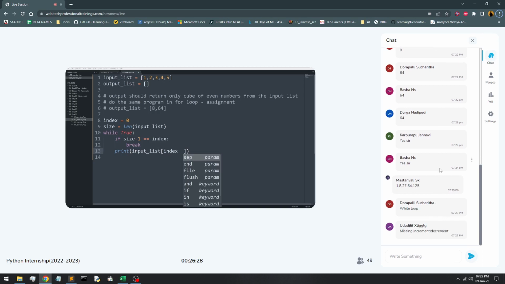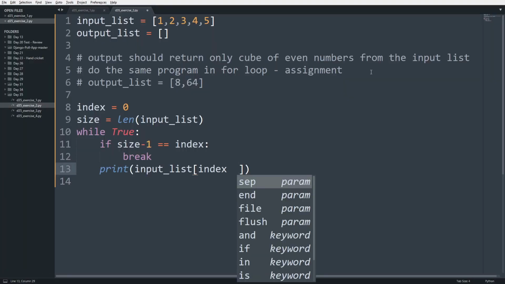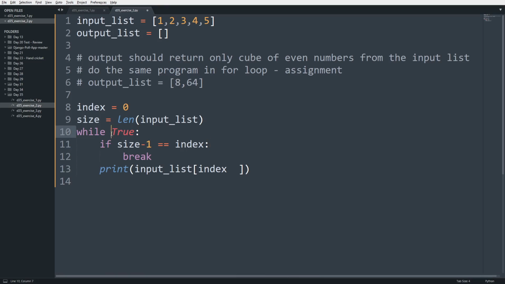Okay, I got the answer: missing increment or decrement. Exactly correct answer. So this program is a while loop, and it has infinite executions just because I used the condition while True. While True means it is always true. It will not be false anytime, so it will keep on working. So to make it stop, we have to set a condition. What is the condition? If size - 1 is equal to index, then only I break.